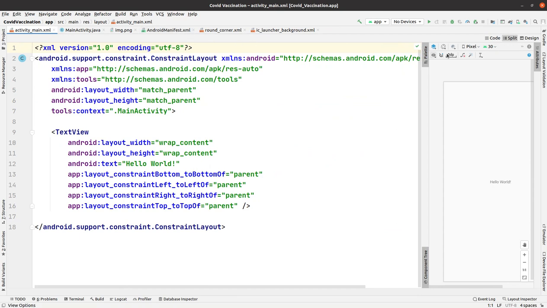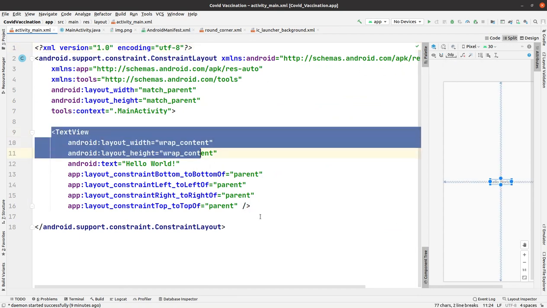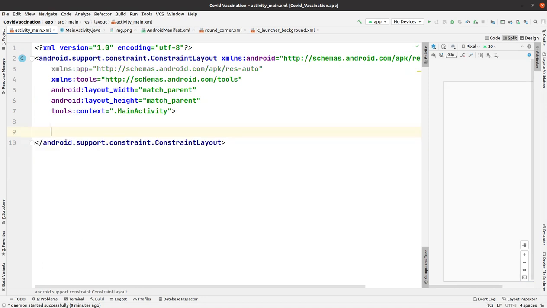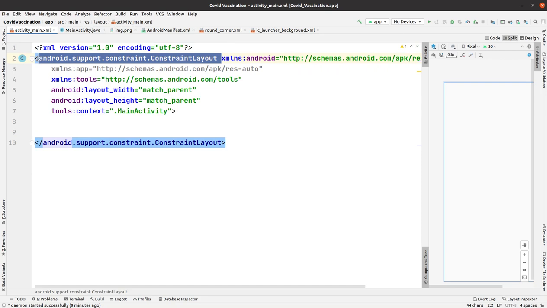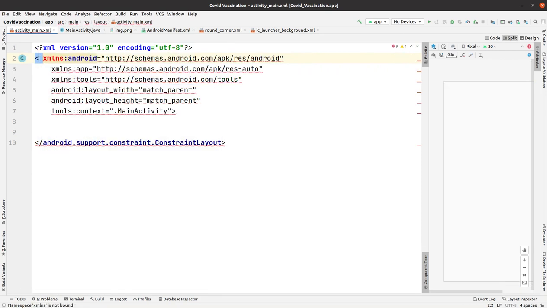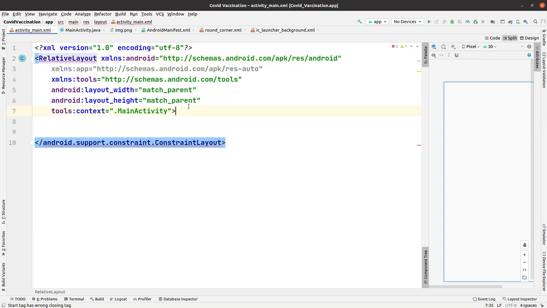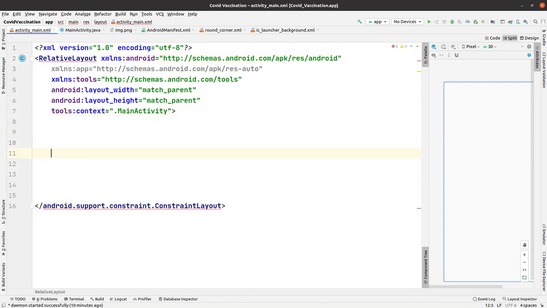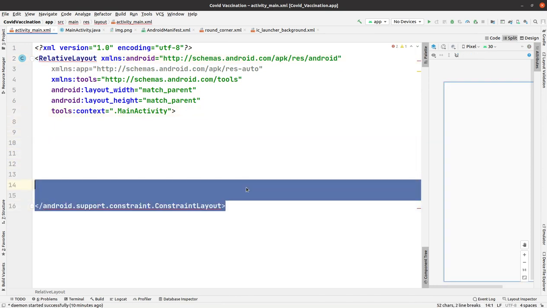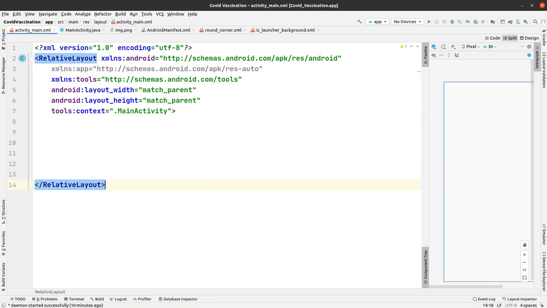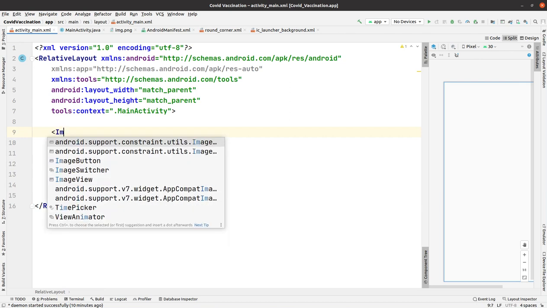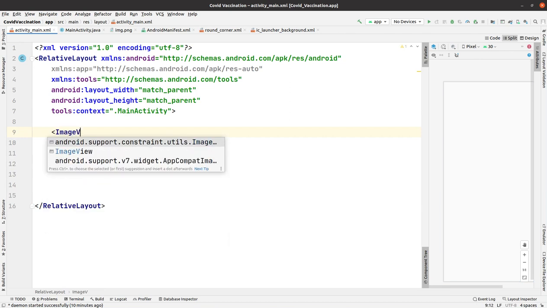Okay, so first of all I have to remove this text view from here, as I'm removing this text view, and also I have to change this constraint layout to relative layout. So let me change it. Make sure the last closing tag is also the same as the first starting one. Okay, so now I have to add an image view here.